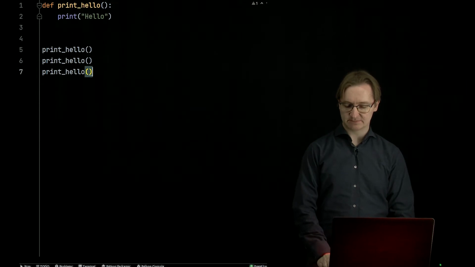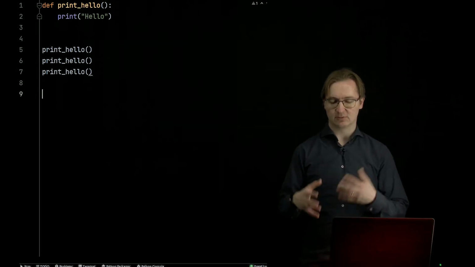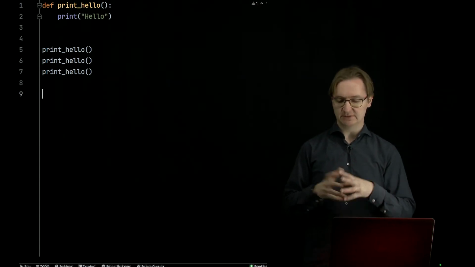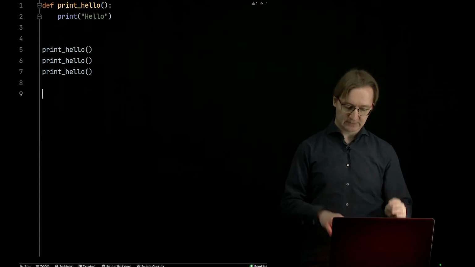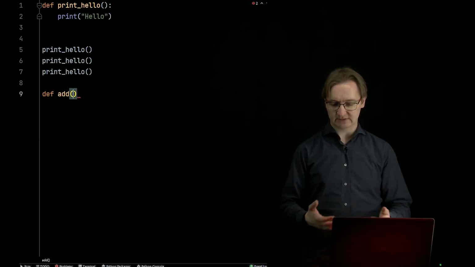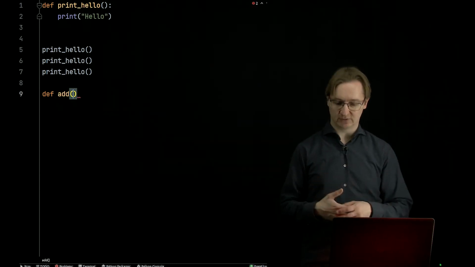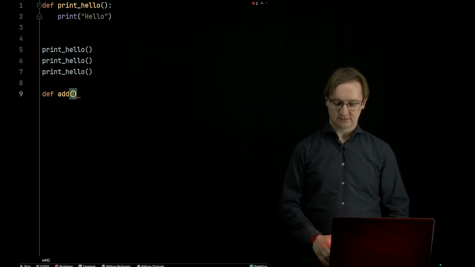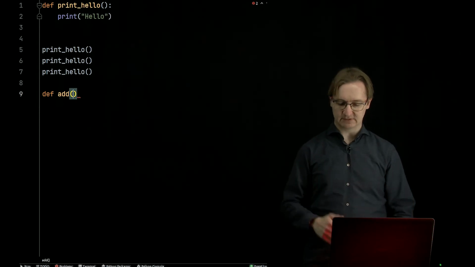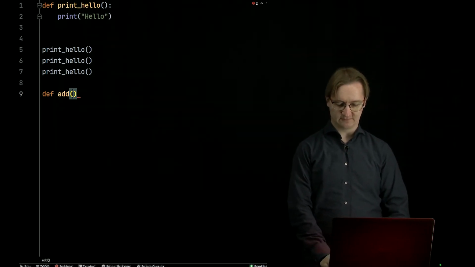Okay, this was the simple part. There is no input, there is no output for the function. Usually we do have some input, and usually we do have some output. And let's say we have a function add, which adds two numbers, or add_numbers, or whatever. There are different ways to name it, but let's keep it simple and write it as add.